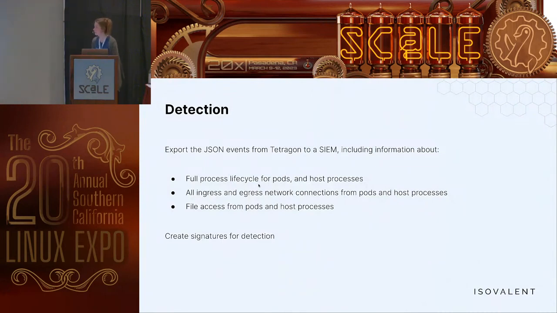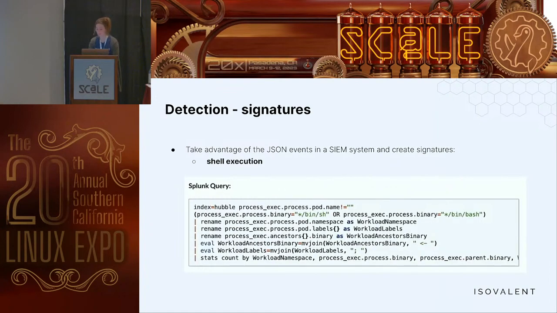Cool. So the CLI actually didn't display all the information that, for example, JSON events would include. So if you export to a SIEM system, as I said, or an S3 bucket, you could do more powerful stuff. You could create signatures for detection, because as I said, it includes all the process-related information, process lifecycle for pods and host processes, all ingress and egress network connections, and file accesses.